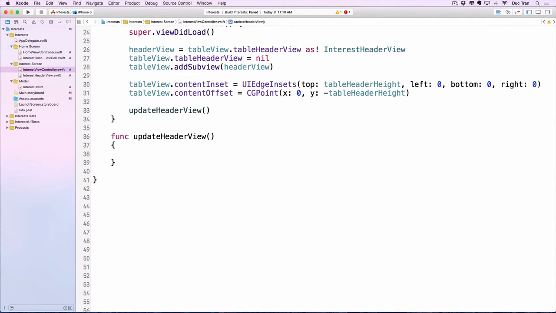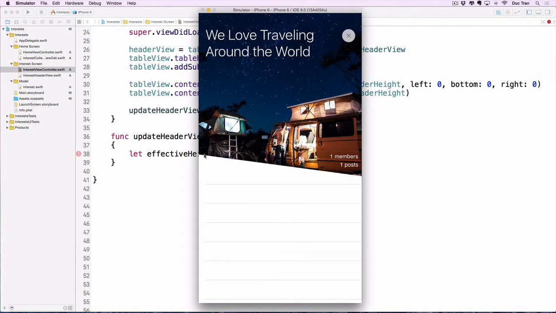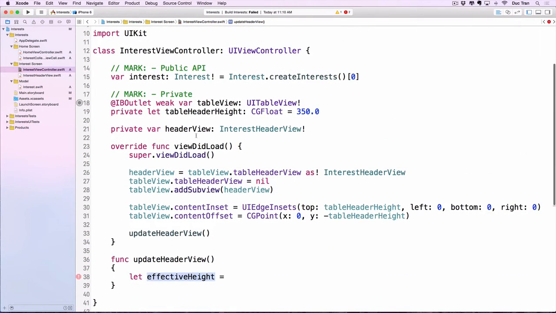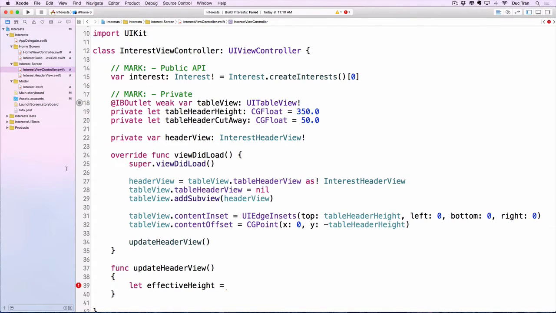All right, so in the update header view, I want to have something like let effective height equals, well, why do we want to have the effective height? Because you see that we have this one, it is a cut away from our header view, right? So I want to have the height that the content can be in this area. And in order to use this effective height, I want to have another property on top of this. It's called the private let table header cut away. And that cut away, I want it to be 35 or maybe 50, yeah, 50 pixels, 50.0.